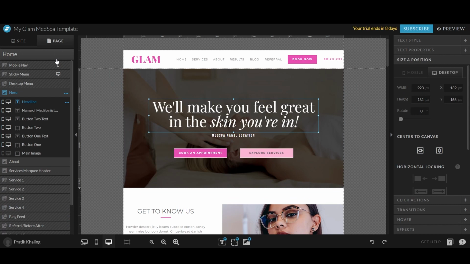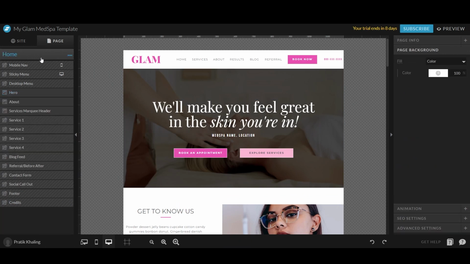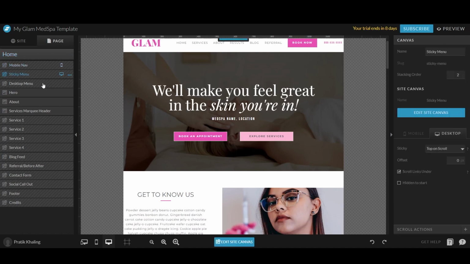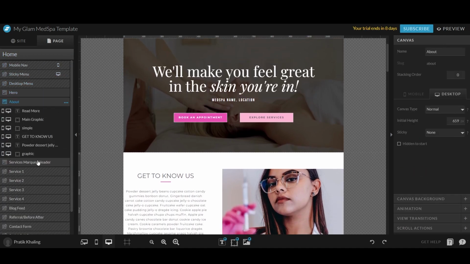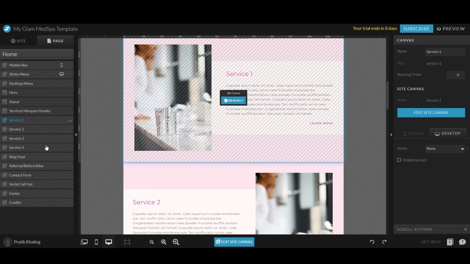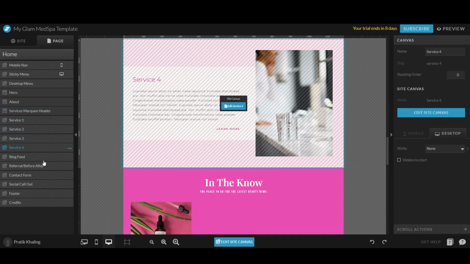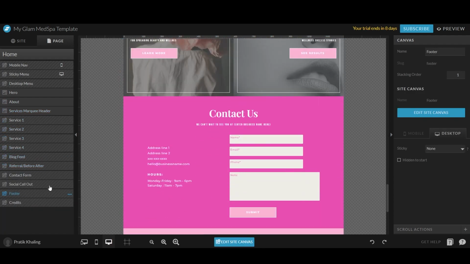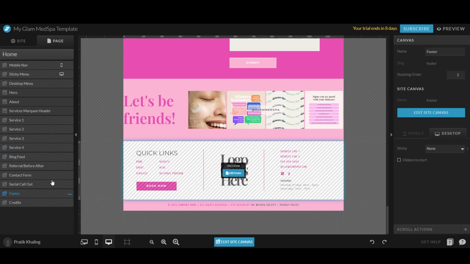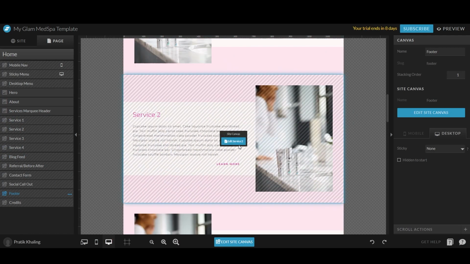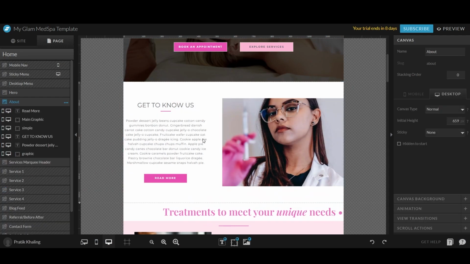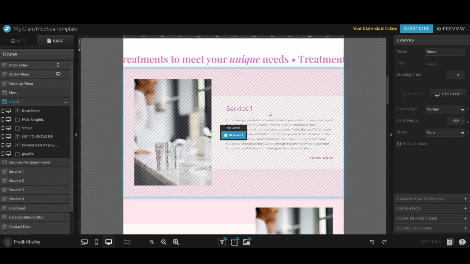On the page tab, you will see the name of the page right here at the top. And these are sections that build your page. In ShowIt, these sections are known as canvases. There are two types of canvases in ShowIt. One is your regular canvas, something like this, and one is your site canvas, which is something like this.